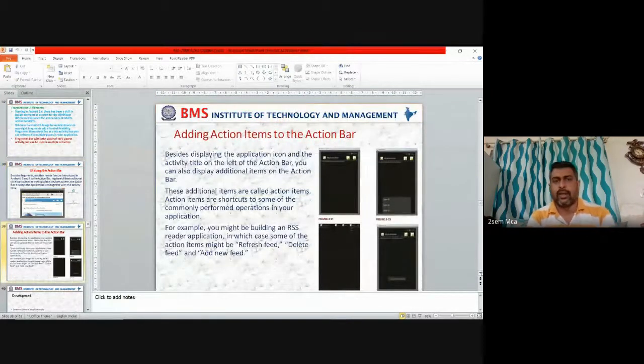Now the next one here is adding action items to the action bar. Besides displaying the application icon and the activity title on the left of the action bar, you can also display the additional items on the action bar. These additional items are called action items. Action items are shortcuts to some of the commonly preferred operations in your application. For example, what I have told you in last class, that whatever action bar right side, what you are going to put the commonly used functionalities.